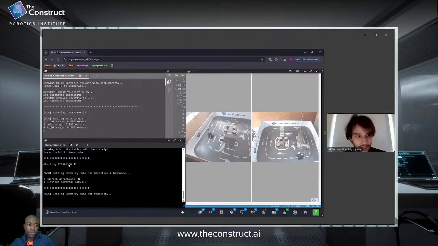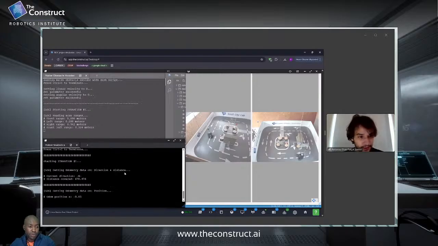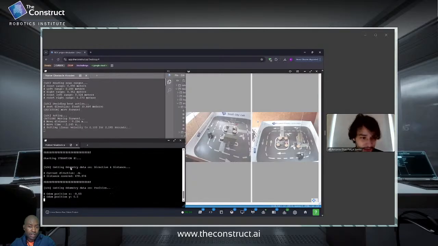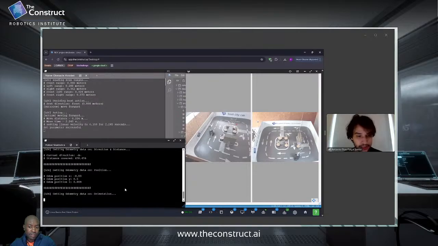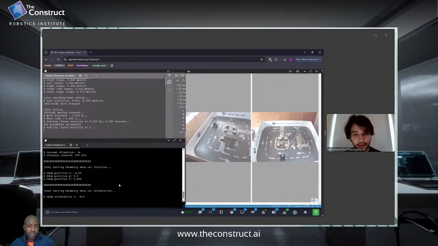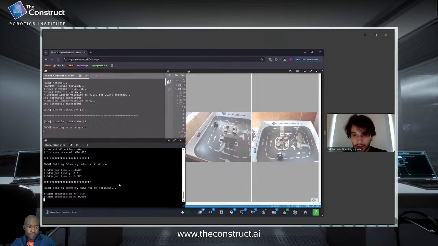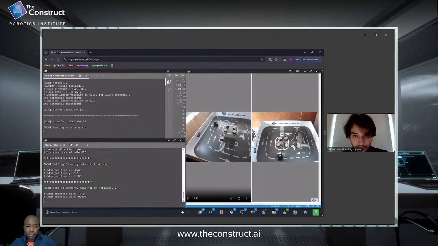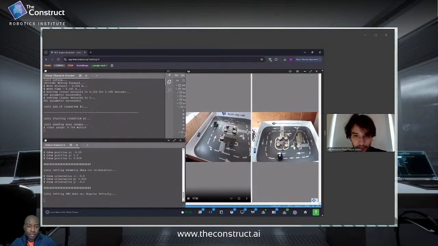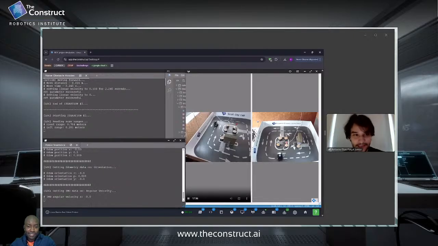So it's supposed to be giving us information as the robot moves. Yes, it gets odometry data on direction, distance, position, orientation, and IMU data on angular velocity and linear acceleration. Right. Okay. And as you may see here, the robot has moved a little bit. Yes. Not 25% as intended, but a little bit.